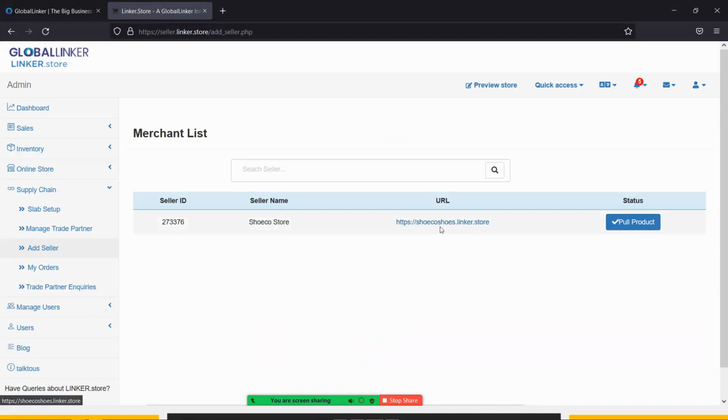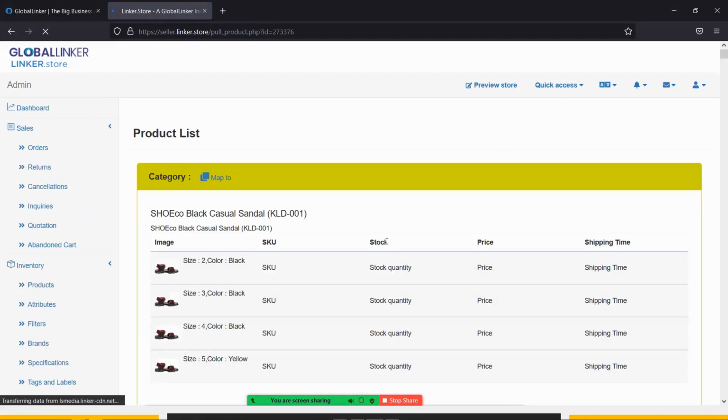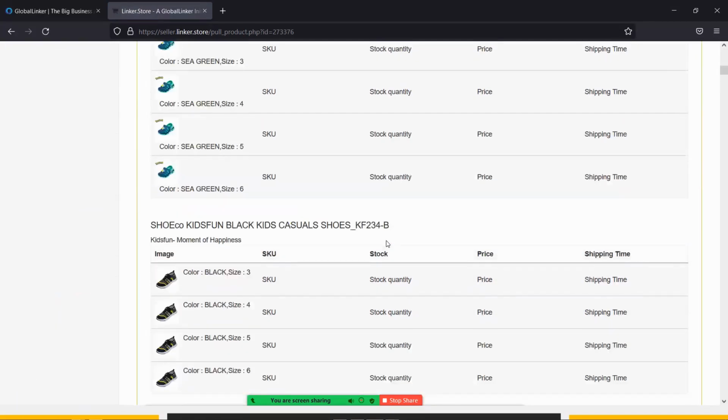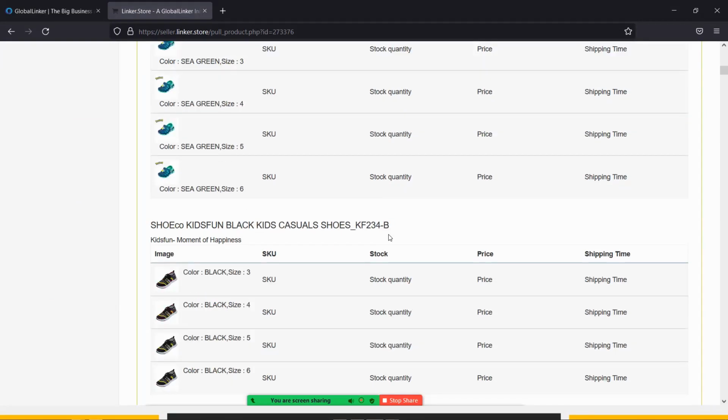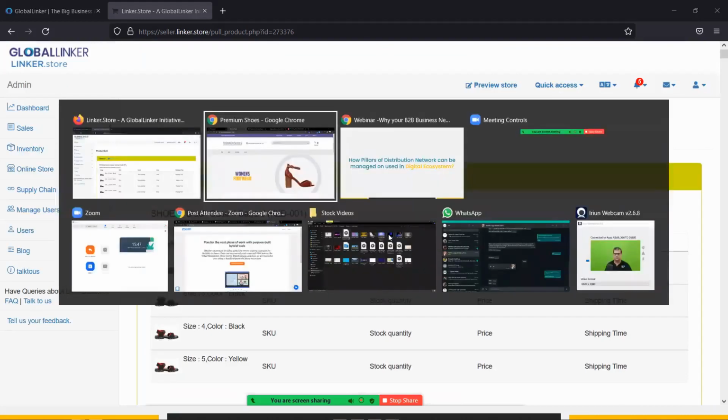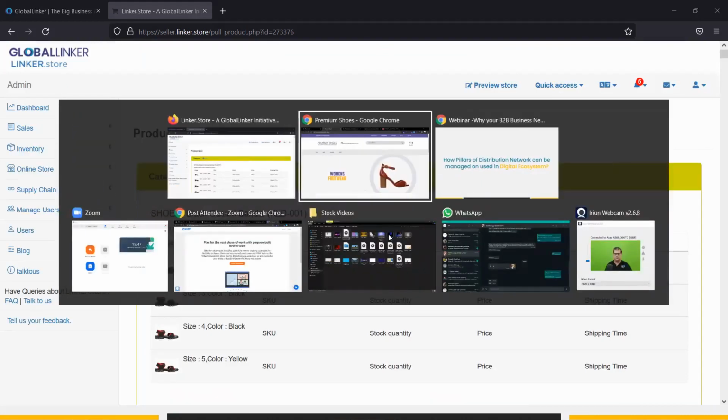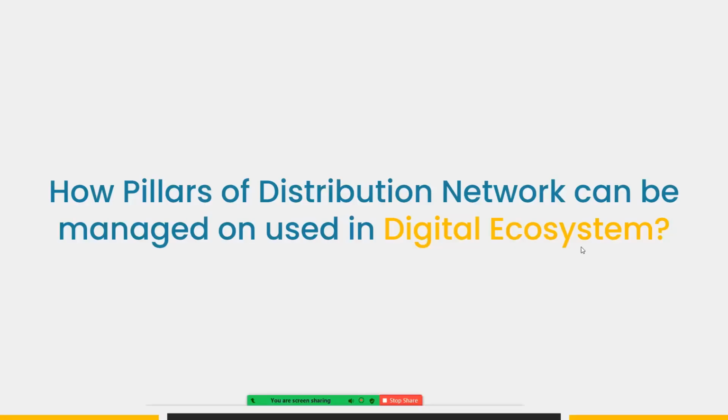Here the stores are already mapped. I just have to click on pull products, and I can see the catalog, and I'll be able to pull any of the products as per my requirement. I can also specify which category they should get uploaded to. So the entire network gets interlinked, and all of them can start utilizing the digital platform capability for their requirements. So this is how the pillars of the digital ecosystem work.